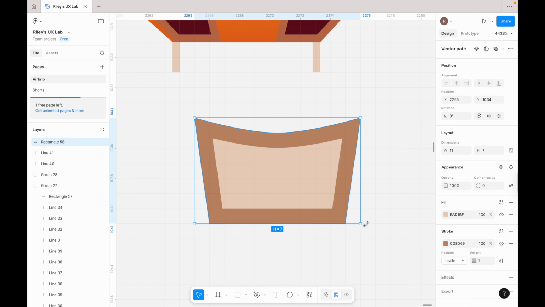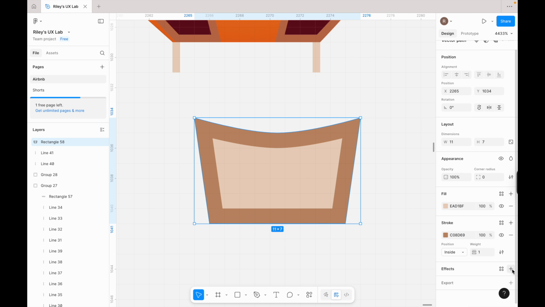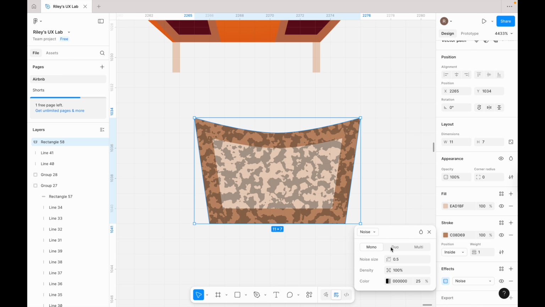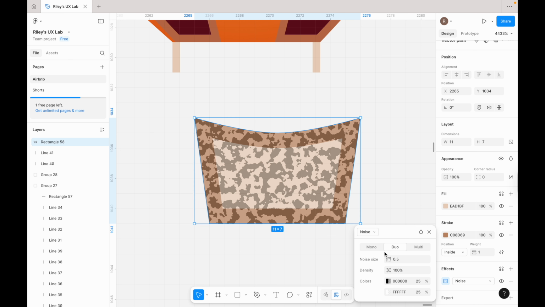Exiting out of the vector editing mode, we'll add an effect here. We'll change it from drop shadow to noise, and we'll change it from mono to duo. Here we'll leave everything the same except for the top color here. We're going to change it to A0806A, and we'll change that to 100%.